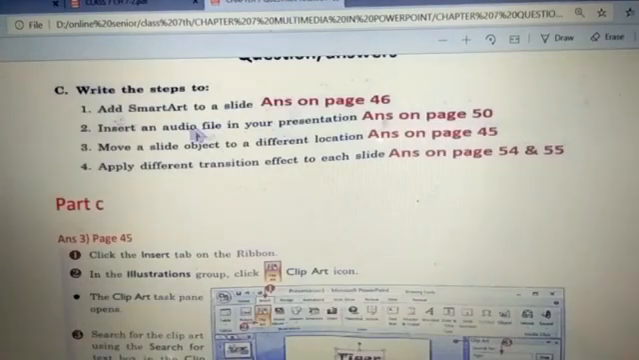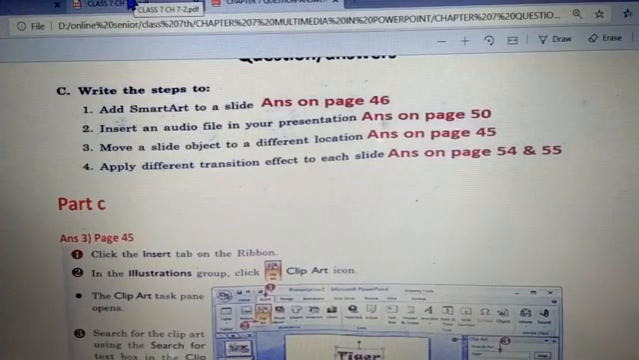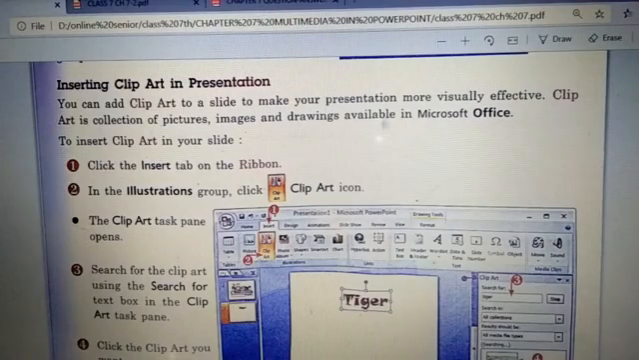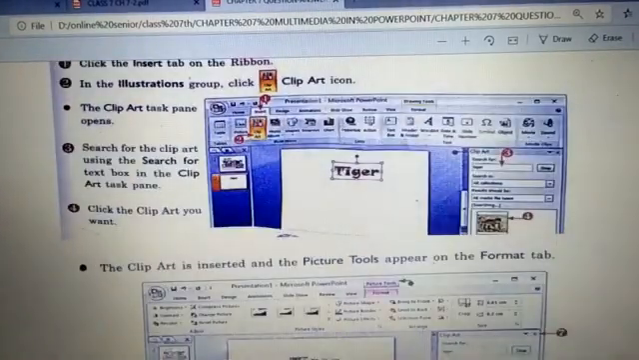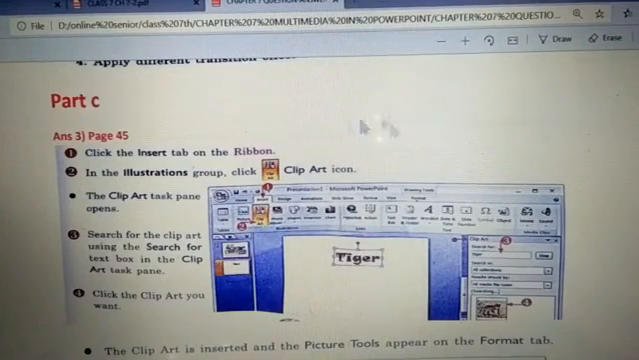Now the next question is, move a slide object to a different location. Children, the answer is on page 45. So let's move on to page 45, children. Direct answer was not given for this, so I have told you how to write this. See, I gave you this also. Answer 3, part C, answer 3 I gave you in your PDF. If you have still not made a notebook, just listen carefully.